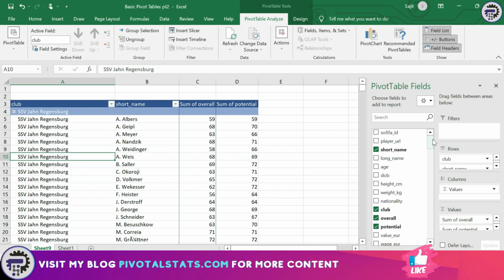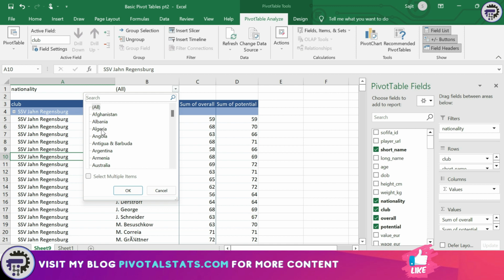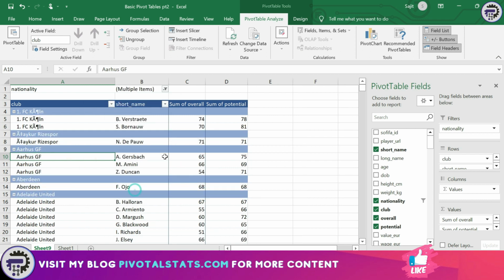So let's say I want to apply a filter for nationality. I'm going to drag nationality to the filter, and within this I'm going to select Argentina, Australia and Belgium. Okay, I've selected 3 nationalities within this data set. Now I've filtered 3 nationalities.